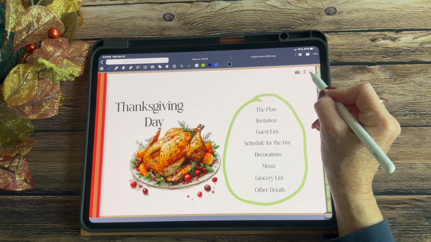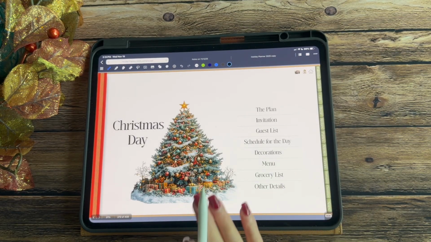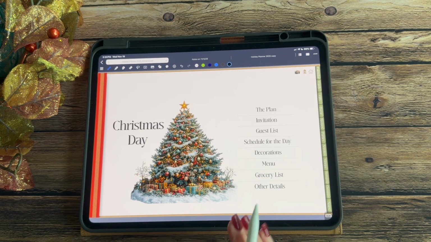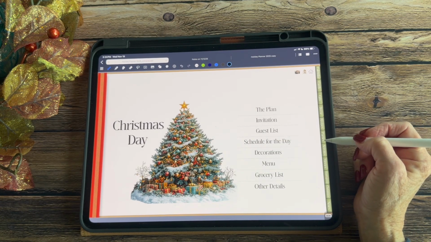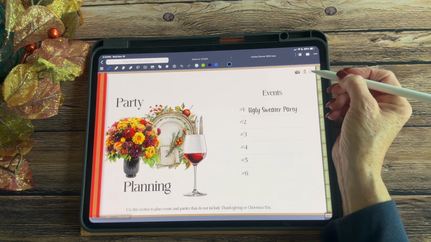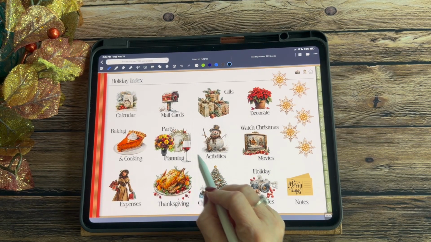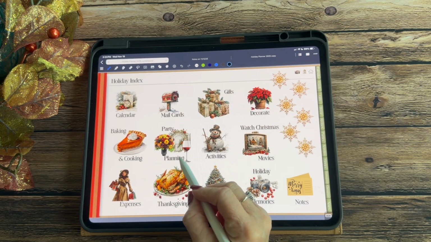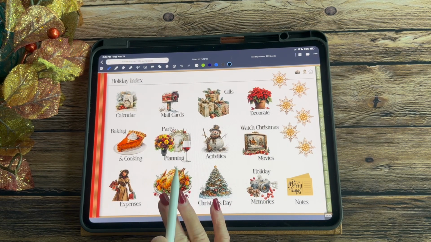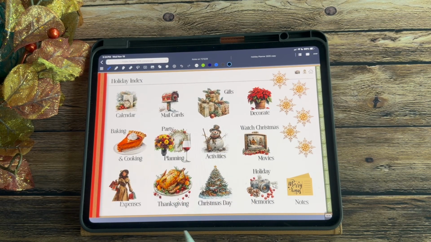And then when you get to your Christmas Day, it's the same thing. They're both identical, okay? So you can plan separately your entire Christmas Day and your entire Thanksgiving Day and still have other parties that you want to plan for in your parties planning section. Okay? So your Thanksgiving and Christmas and party planning, they all have the same insides, they all have the same pages, but you plan separately for Thanksgiving, separately for Christmas, and separately for any other parties that you're doing.